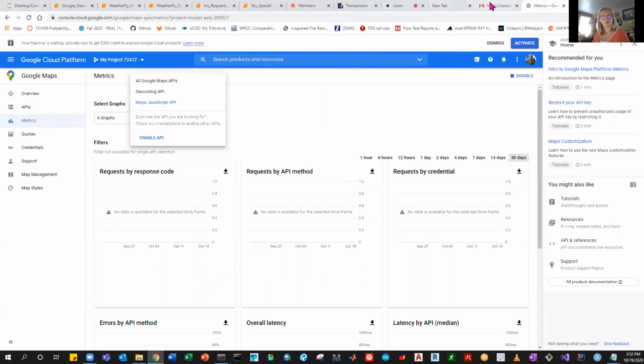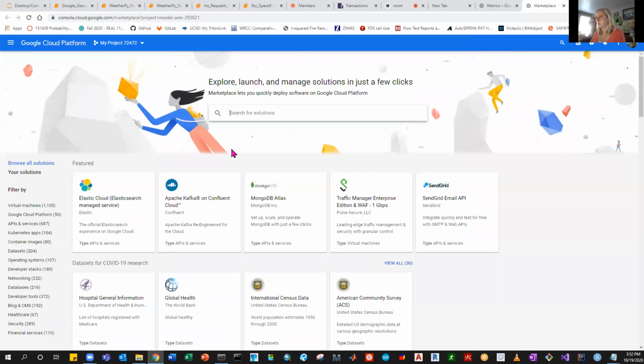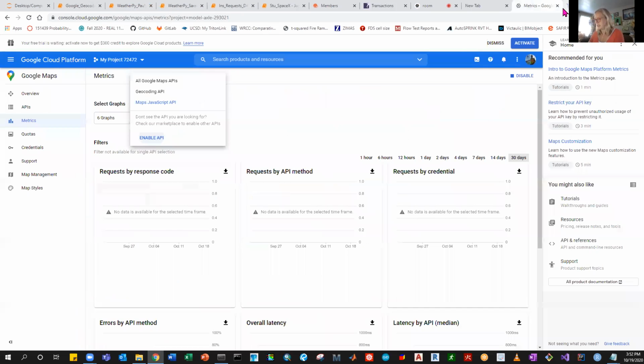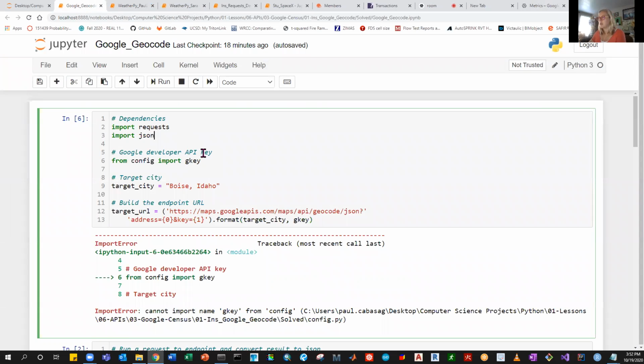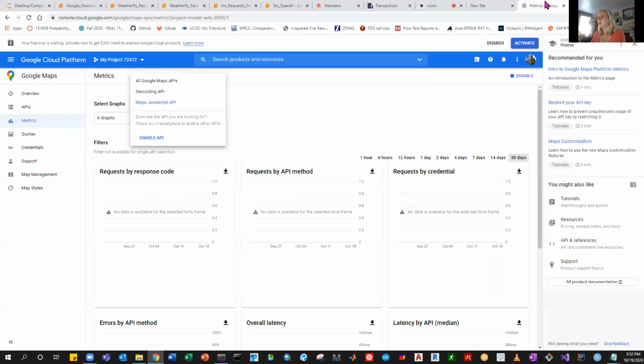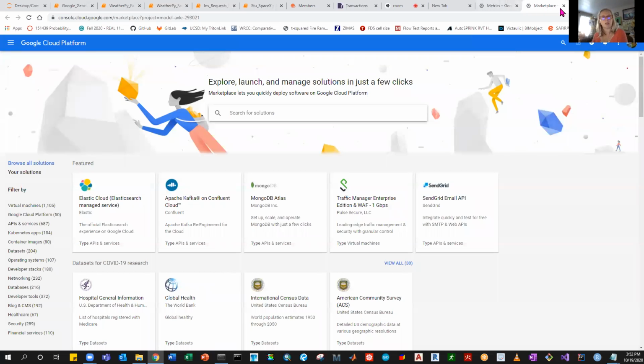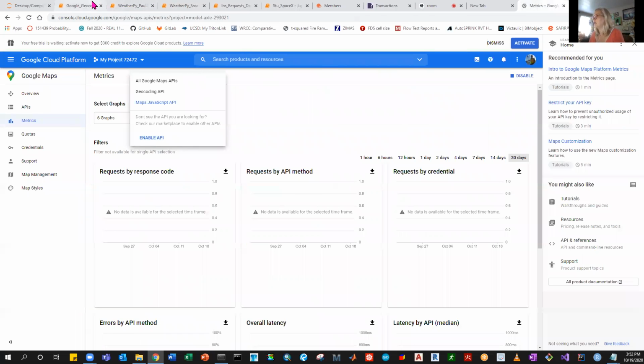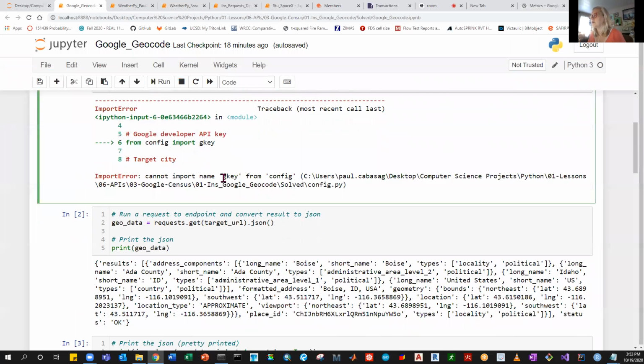Okay, import. So this is the import requests, import JSON, import G key, target city, Boise, Idaho, build the endpoint URL. I don't have the endpoint. I'm just doing the very basic that he preset. Try that again. Okay, so it should recognize it, but then I need to build the endpoint URL, which I can't remember. I need to go back to.